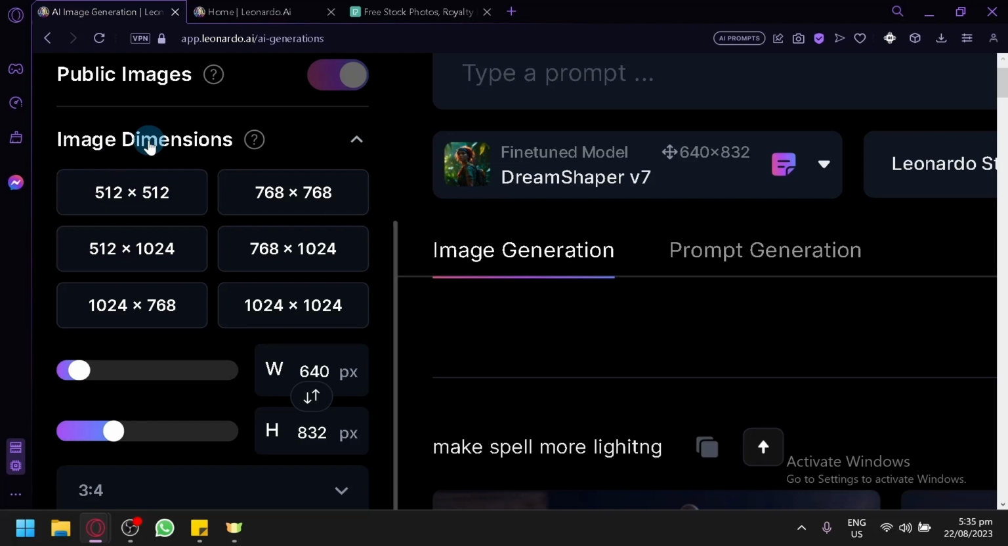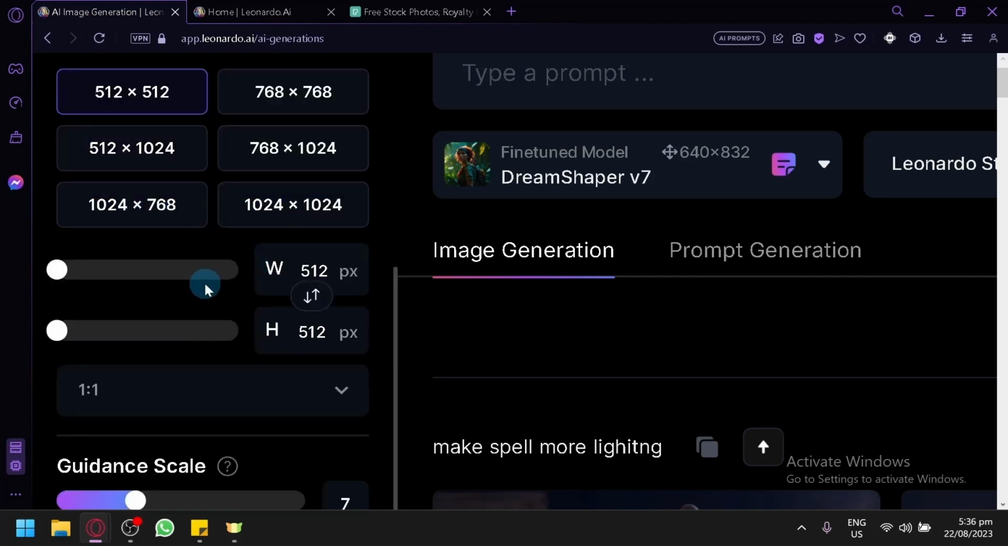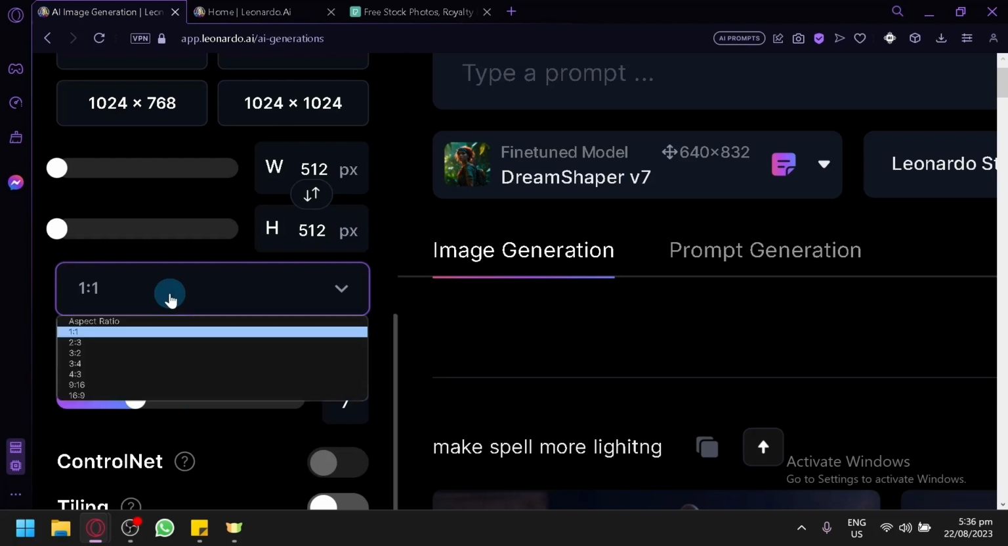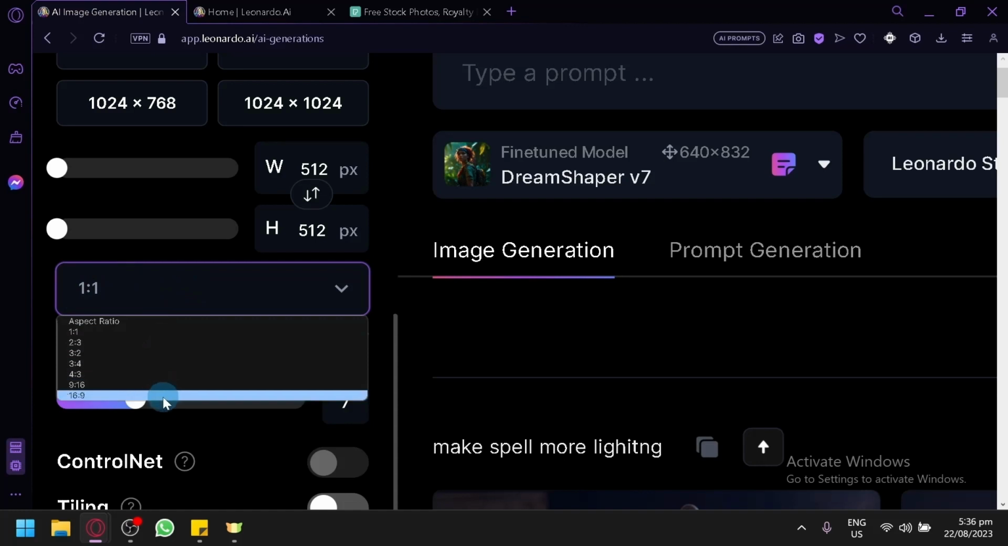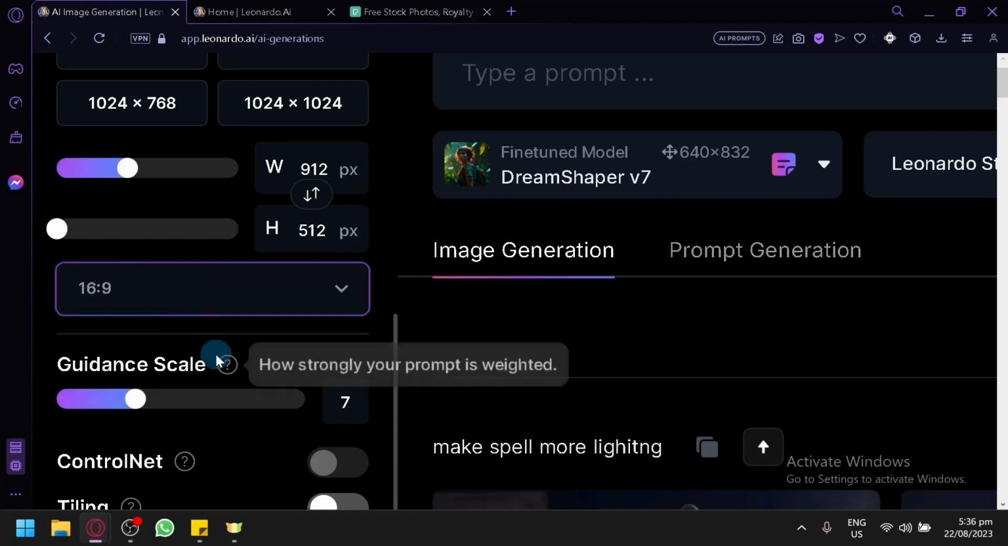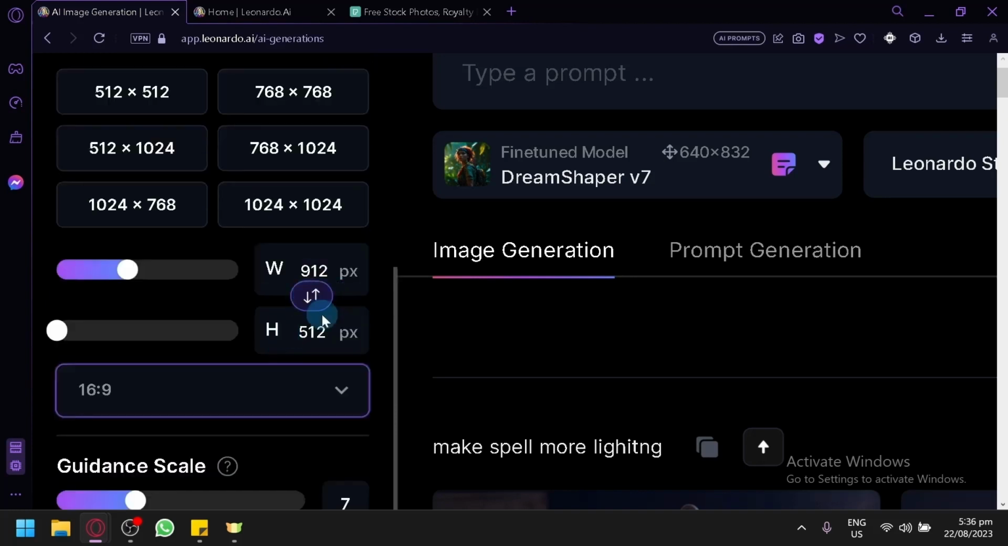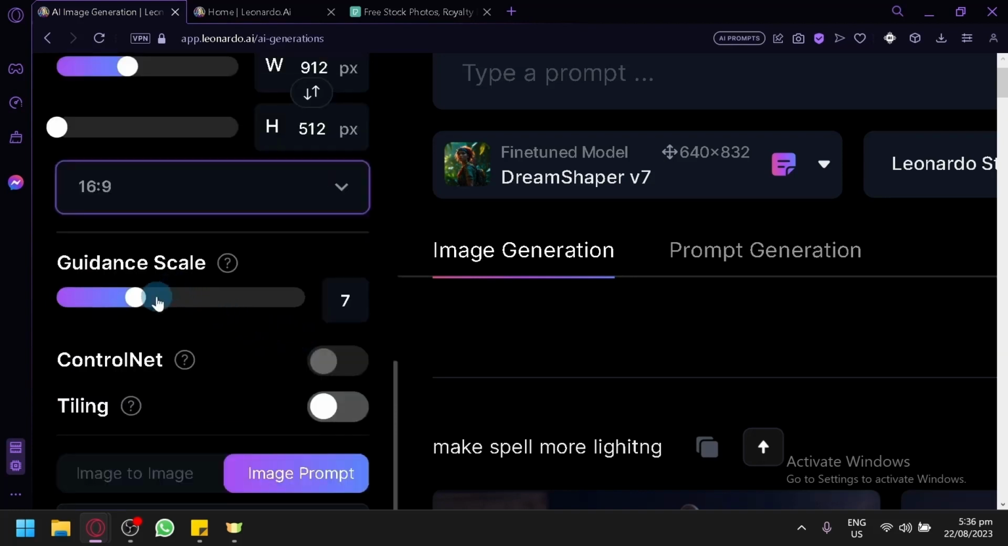There's also image dimensions over here. You will be able to choose from a 1x1 but have a different size like 1024 by 1024 or 512 by 512. And this is a 1x1 ratio. You will be able to select a different ratio by simply selecting this option over here. For example, I would like to have a 16:9 ratio, and it will automatically adjust it over here, you can see.